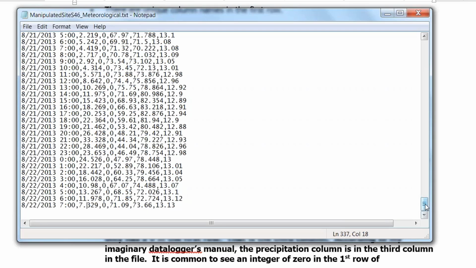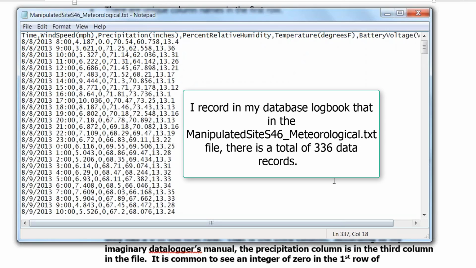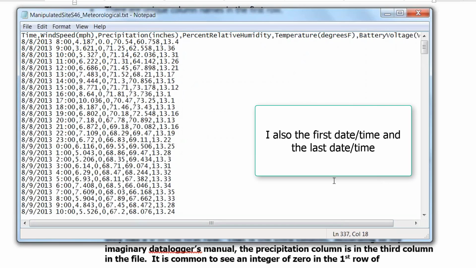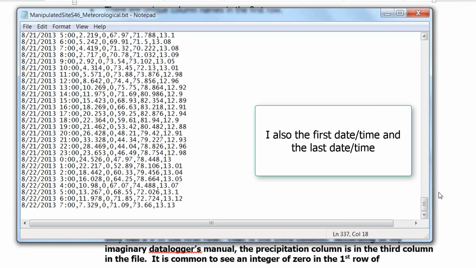Remember that one of them is actually my column names, so the total number of actual data rows, or records, in the text file is 336. So now I get out my very useful database logbook and write down all of these things. I write down the name of my file. I write down there's 336 records. I write down the start date and time, which is August 8th, 2013 at 8 a.m., and the end date and time is August 22nd at 7 a.m.